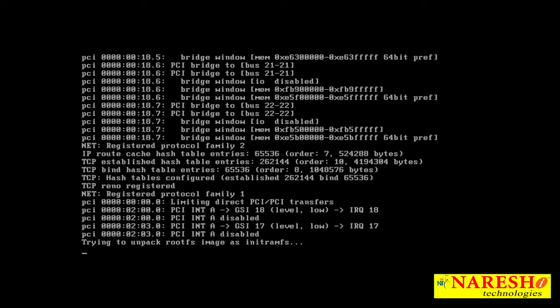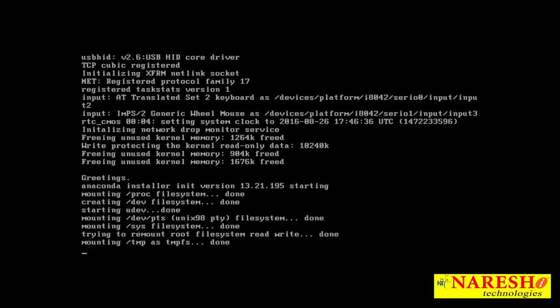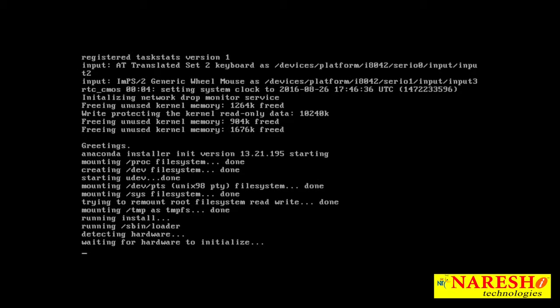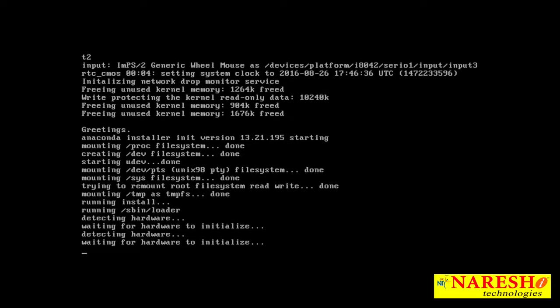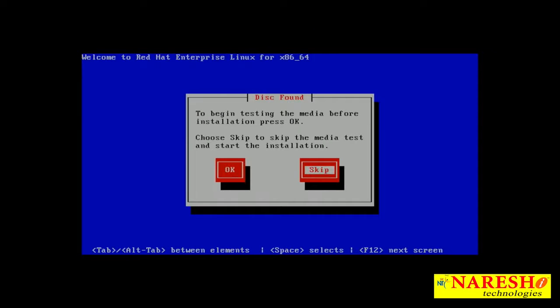Once you select it, the required files are loaded in your virtual machine. It takes a few seconds to load completely. After a few seconds, it gives you a welcome screen: Welcome to Red Hat Enterprise Linux Disk Found Wizard. It actually has two options, OK and Skip. We'll observe both the OK and Skip options.